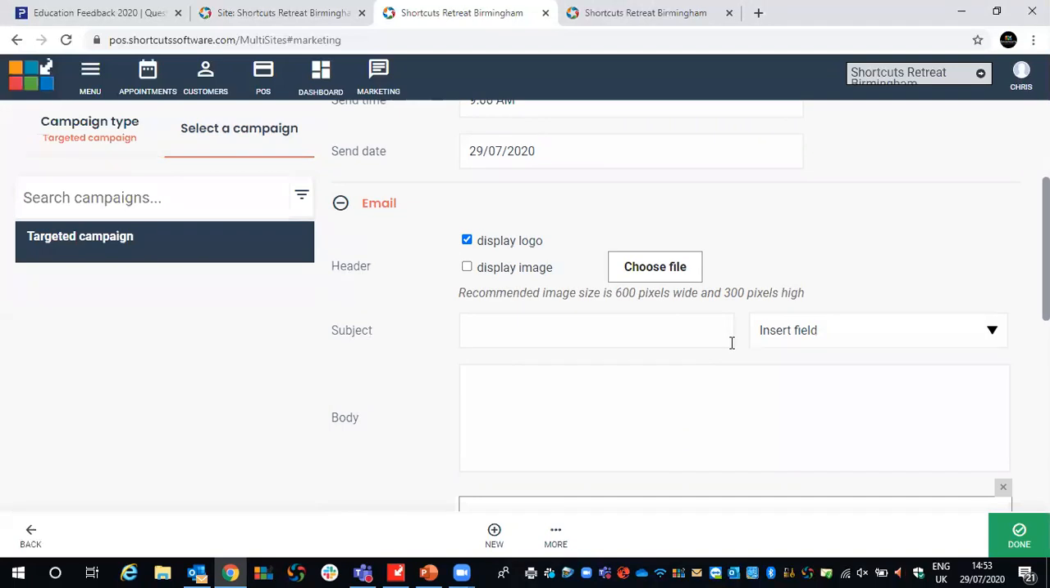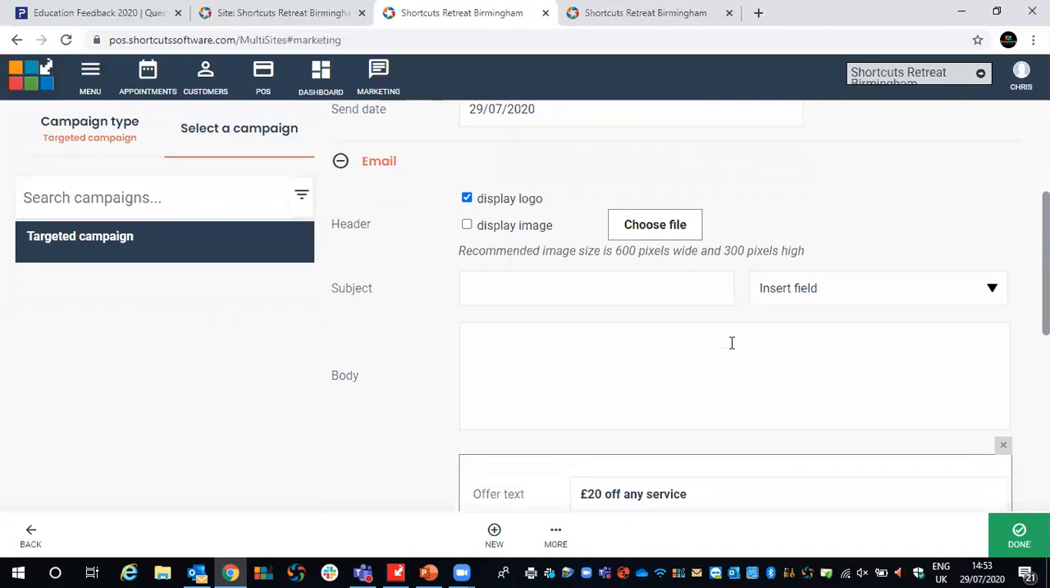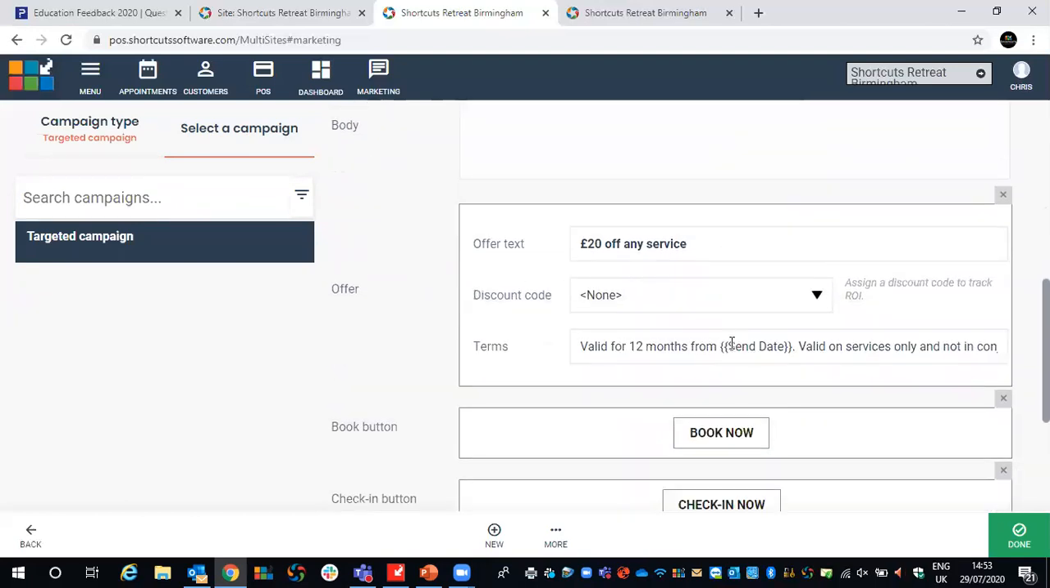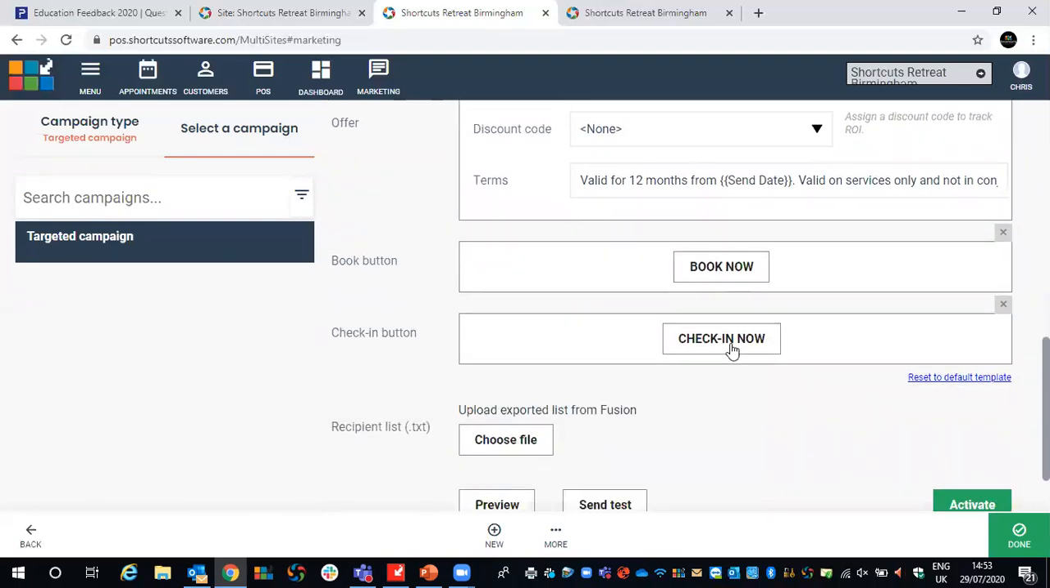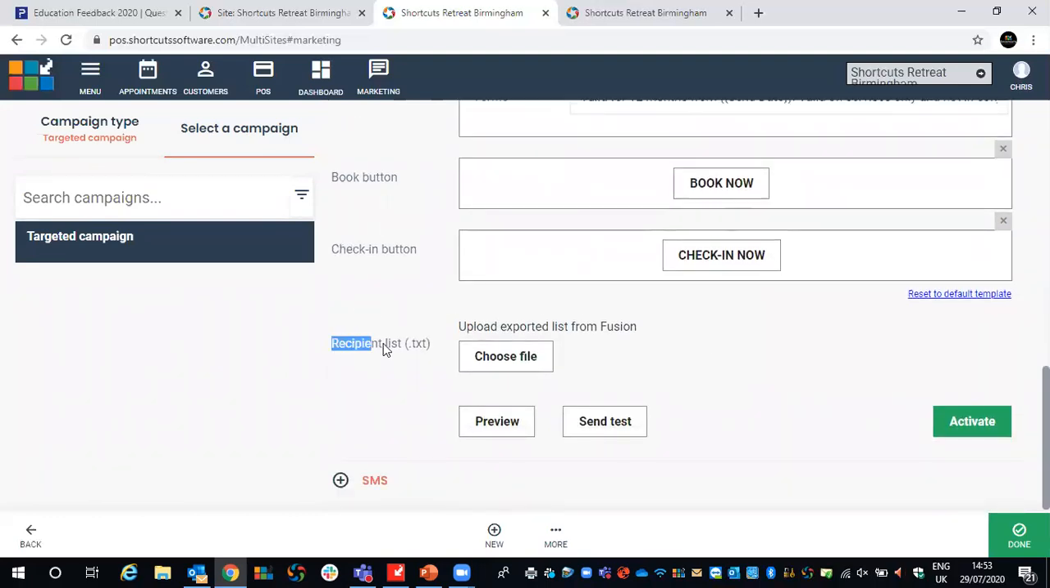Now, of course, with our targeted campaign, very similar to our message all clients campaign, the body of the email would be blank because, of course, we don't know what you want to say. So you'd have to just fill this aspect out. But of course, we've got the offers, we've got the book now button. Everything is exactly the same. The only difference we have is just down here where it says our recipient list.